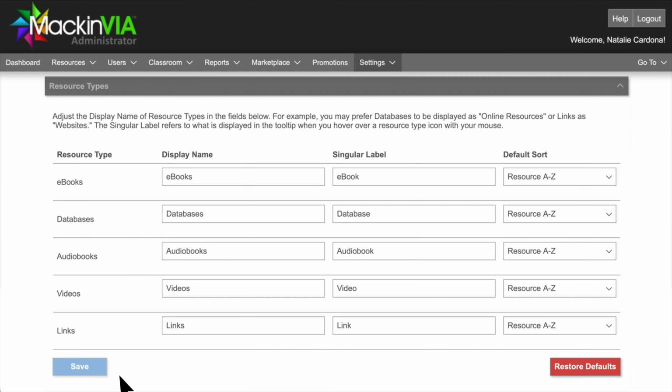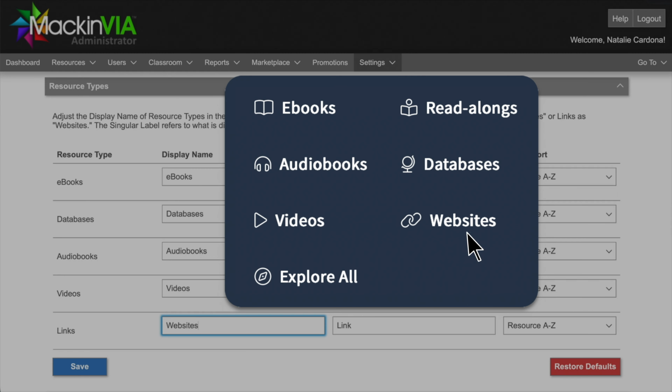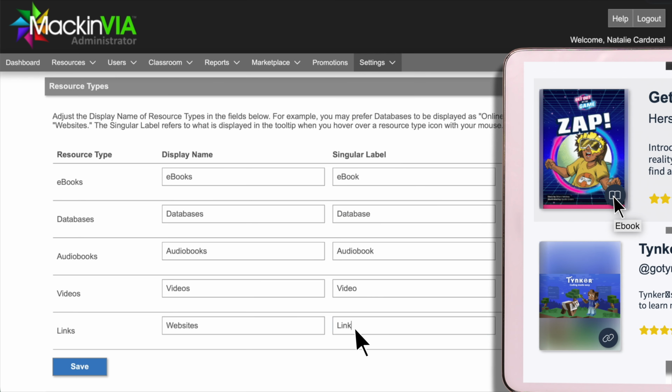Next, open the Resource Types pane to manage the different types of resources in your collection. Here you can customize resource names. For example, you might want to change links to websites if that feels more familiar to your students. The display name is what users see throughout MackinVIA, while the singular label appears in tooltips when they hover over an icon.